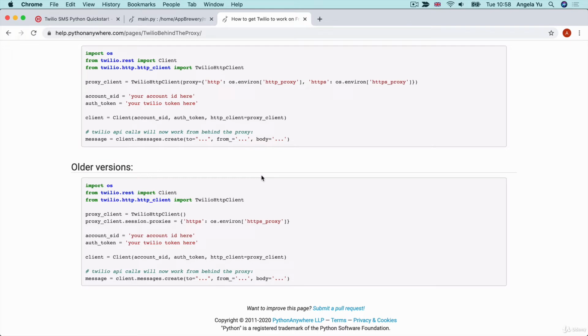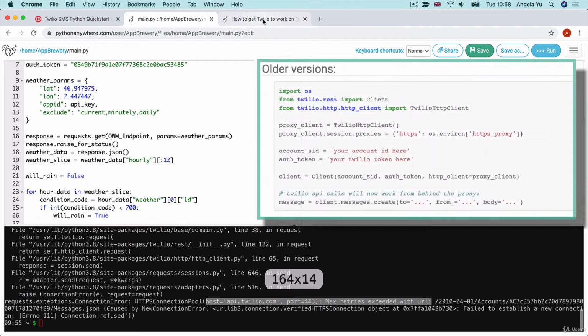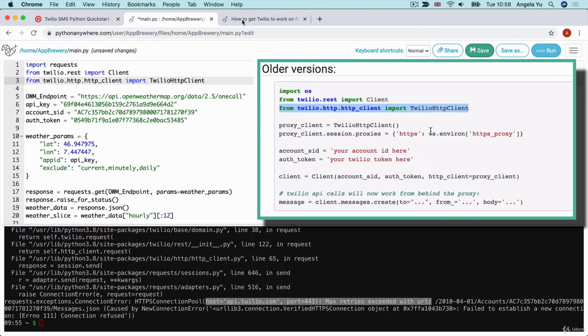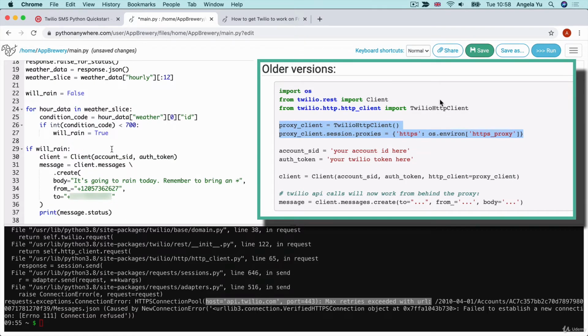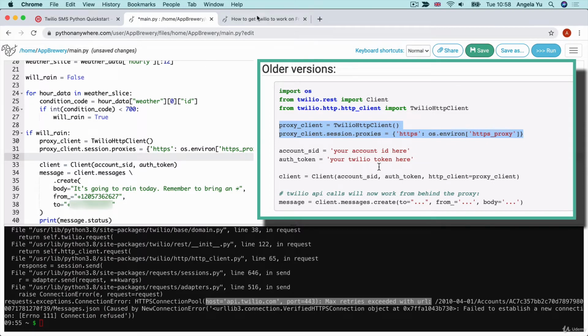So the only difference from their version of the code and what we have here in our main.py is three lines of code. First, we have to import this class called TwilioHttpClient from the Twilio module. So let's copy that and paste it below our previous lines. Now, in addition, we have to create a proxy client with the TwilioHttpClient class that we just imported. So we're going to put that in our if statement when we're about to create our SMS message. The last step is where we have our client class being created.